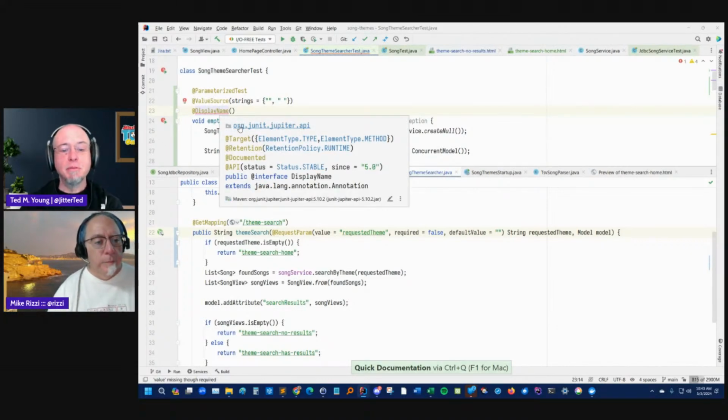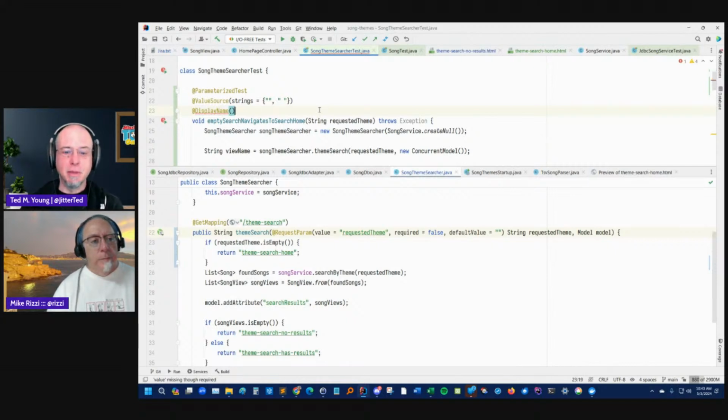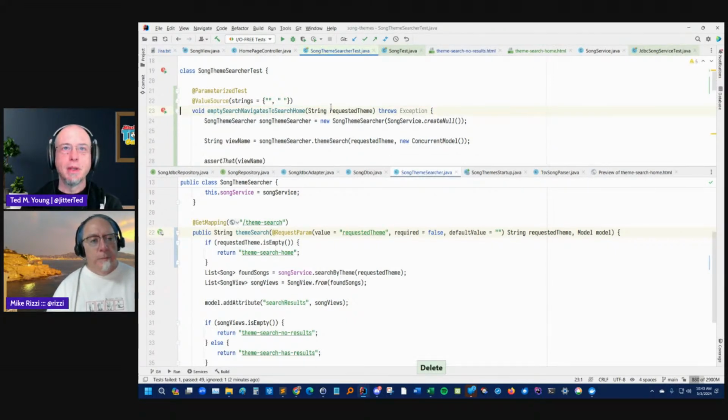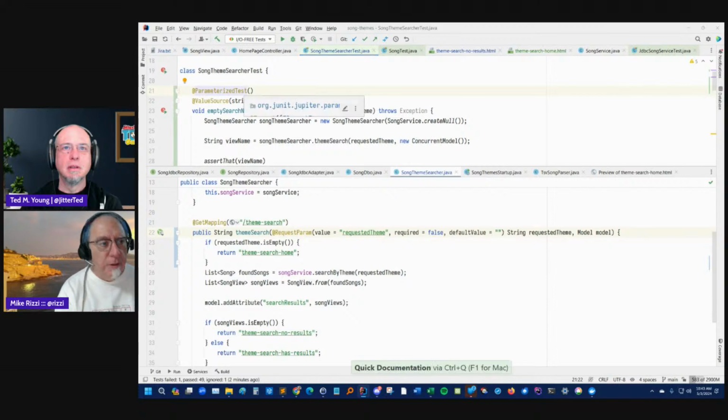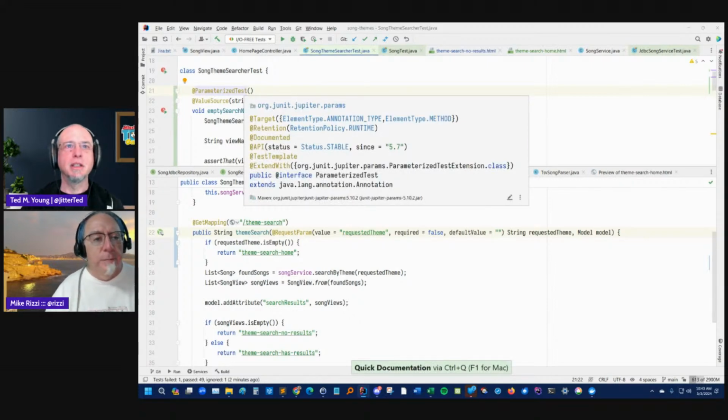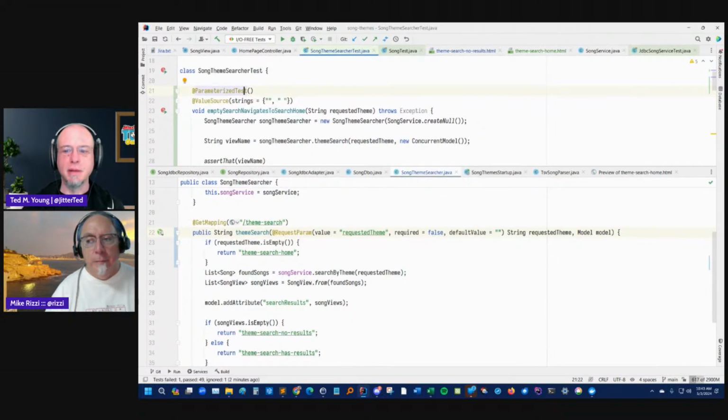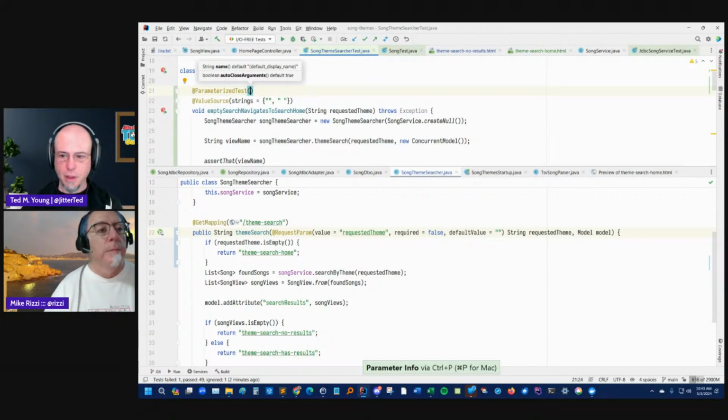Oh no, actually it's a parameter to parameterized test. So never mind about the display name. So for the parameterized test annotation, if you hit Control Q, you've got to get the cursor on the attribute name. Actually, no, what I want you to do is get the potential parameters, which is Control P. So what we want is name.